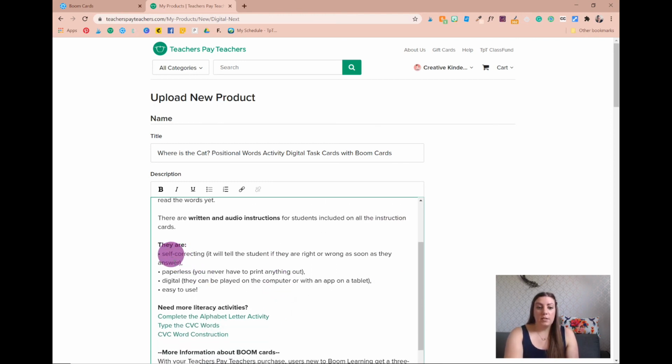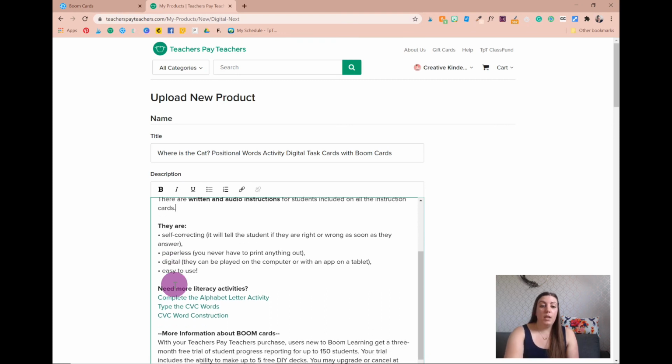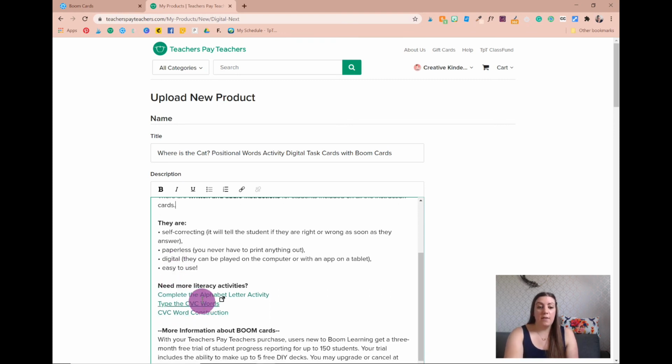They are self-correcting, paperless, digital, and easy to use. I keep that same little blurb in all of my Boom card sets. I need more literacy activities. I have other Boom card sets that are linked. If I was creating a different literacy, like if I was creating a math Boom card set, I would probably have created a similar listing of a math Boom card set so that this would kind of be the same.